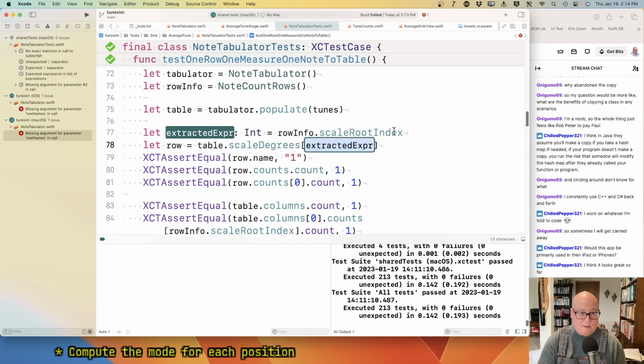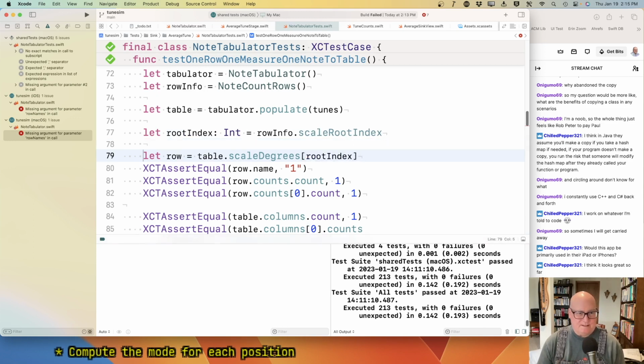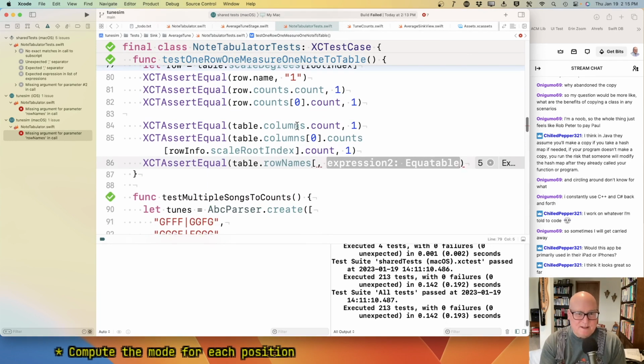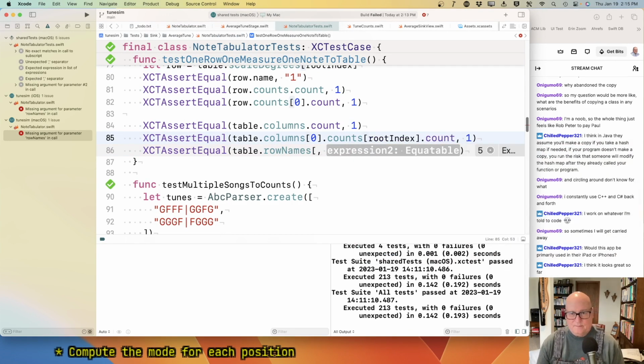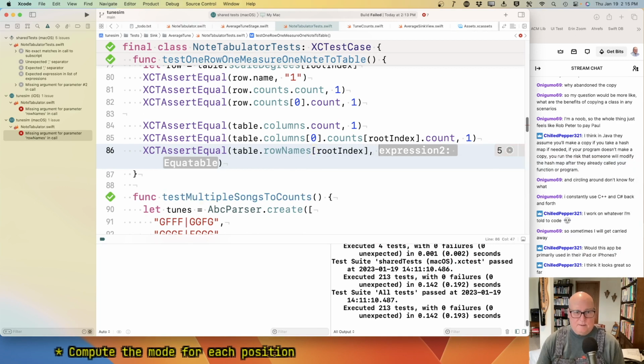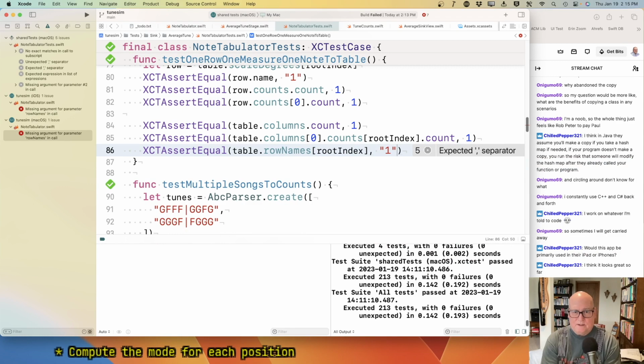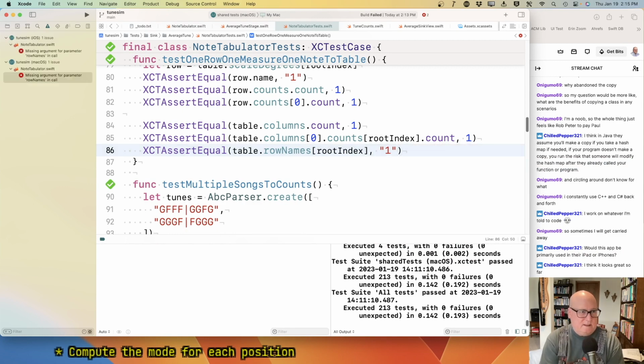Will you extract a variable for me? Yes. Okay. Doe. It looks like do index, but it's doe, the musical doe. Maybe it's root index. Okay, I'll let that be. Root index. Okay, so here this should be root index. Okay, and then if we take row names sub root index, it ought to be the string one, which is doe. Okay, and this should fail.